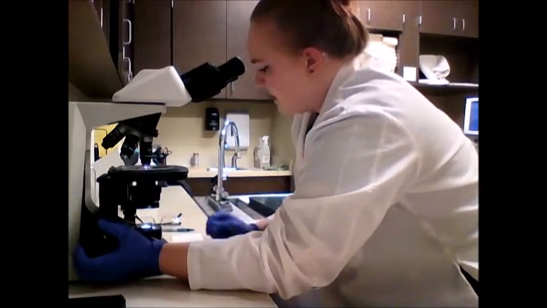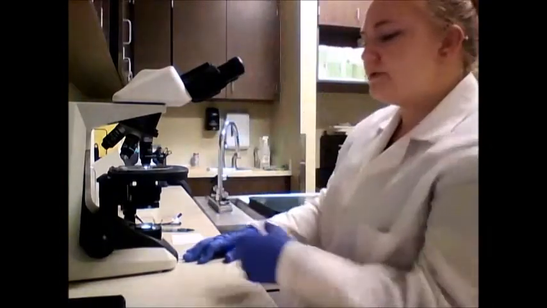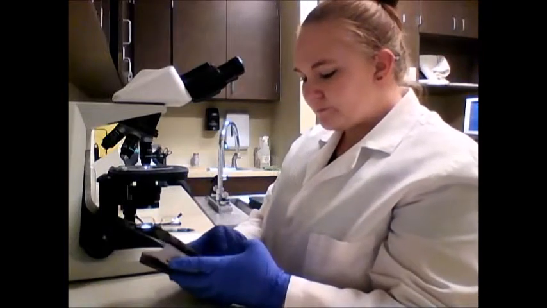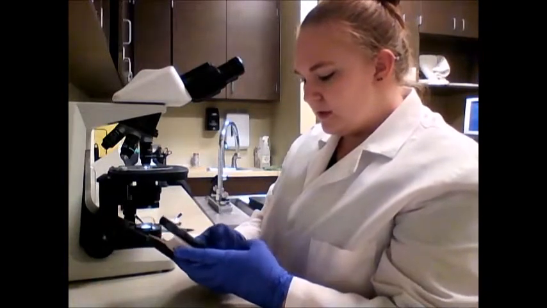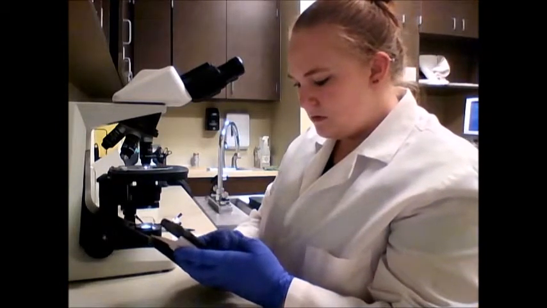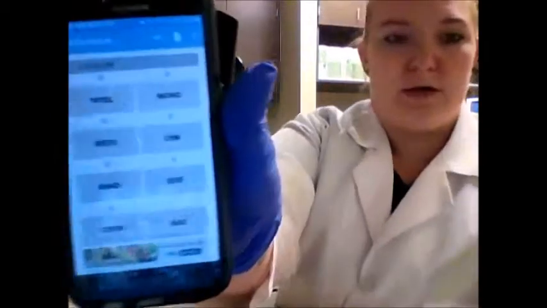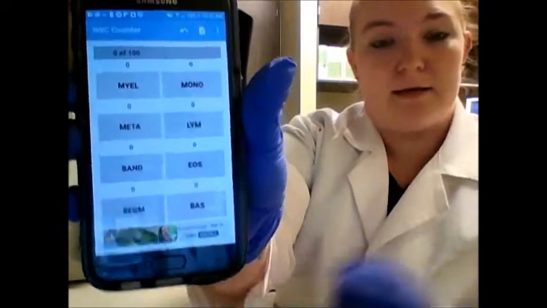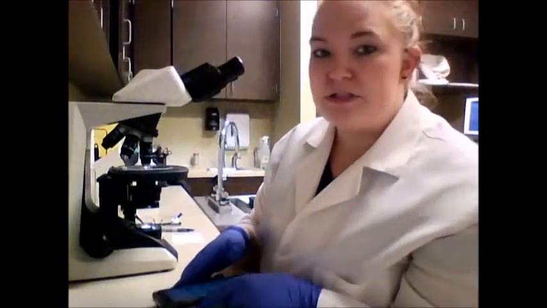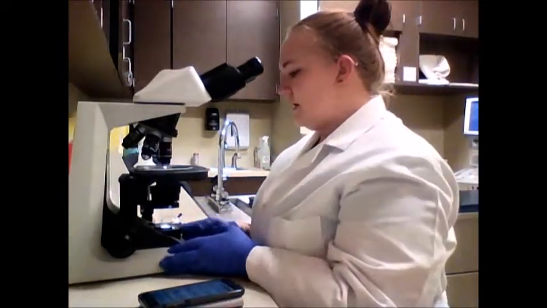Okay. So now I'm going to actually do my white blood cell count up to 100. I'm going to go ahead and open the app that's on my phone so I can accurately count to 100. Okay, so this is what it looks like, and you just click each one and it counts for you. It makes a nice little alarm once you get to 100, so you know that you're done counting. So I'm going to go ahead and start doing that.